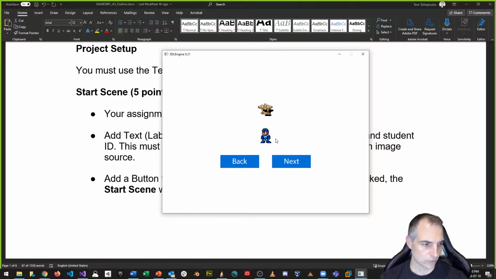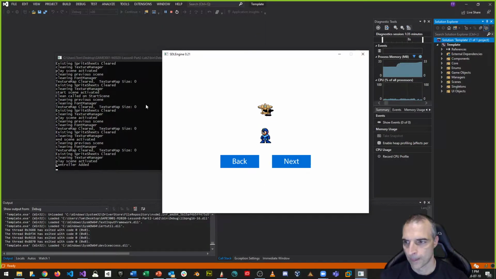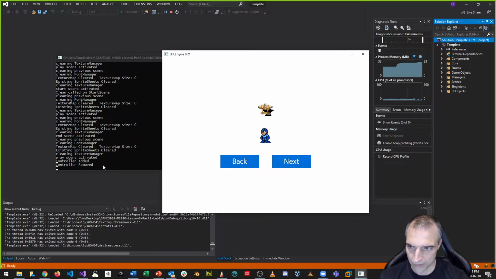One thing I can do is I also have controller support. I've just plugged in my controller, and here it says controller added. You can see that the controller is added, and I can go to the right and to the left with my controller. If I unplug my controller, and again, I'd have to take the battery out, then it says controller removed. So controller removed, controller added.